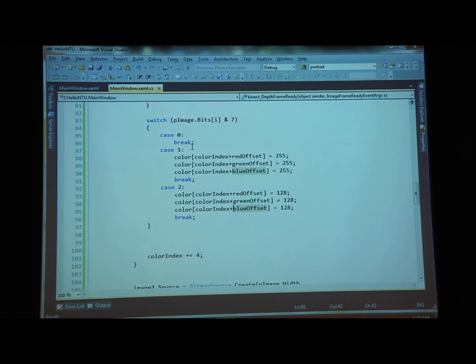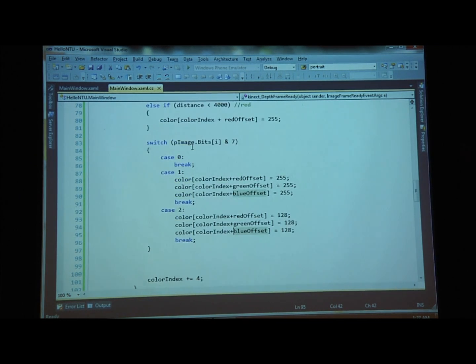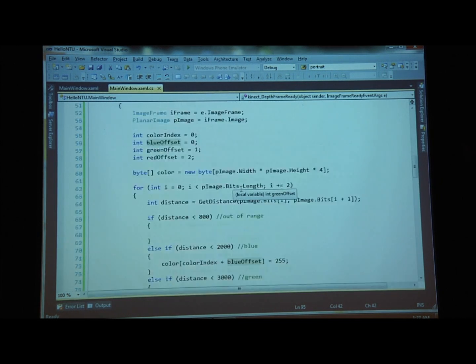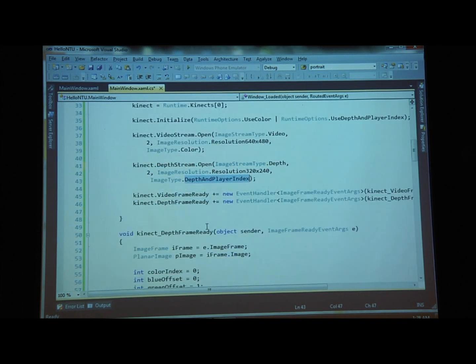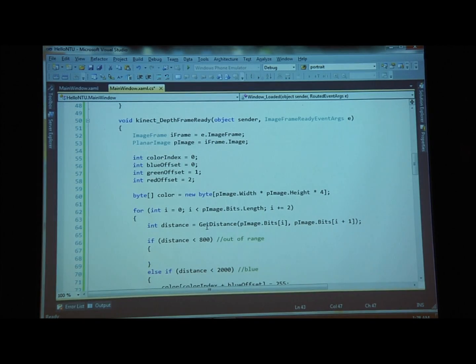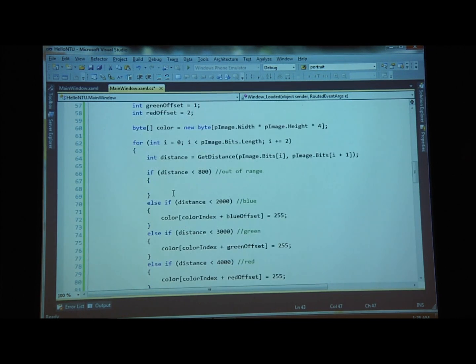Let's see. Is it the flags right here? Oh, you think it's initialization flags? Actually, if that had been a problem, it wouldn't have run even, right? Let's see though. Okay, so the initialization, it's depth and player index, then when it's open, I've got depth and player index, depth frame ready, that's fine. And depth frame ready, I come in and check for the P image, all this is fine.